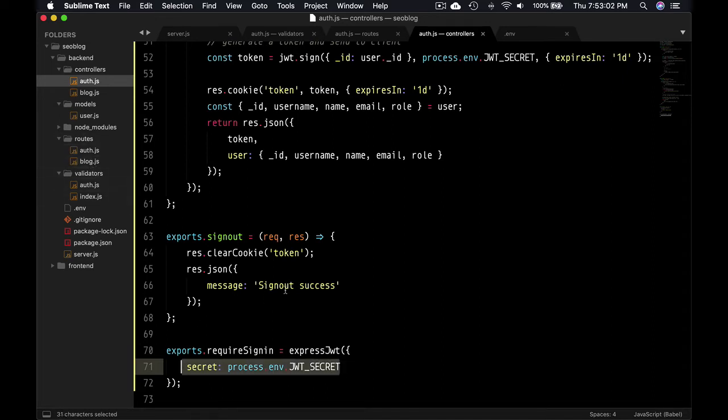And if they match, and if the token hasn't expired, then this will return true and the user will have access to it. So this package behind the scene will automatically check for the token expiry. So we don't need to do anything. We just need to pass the secret.